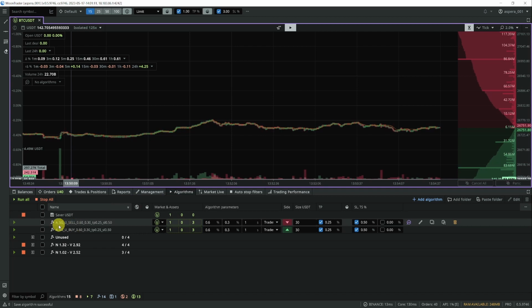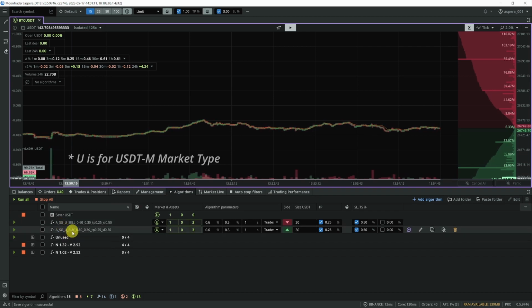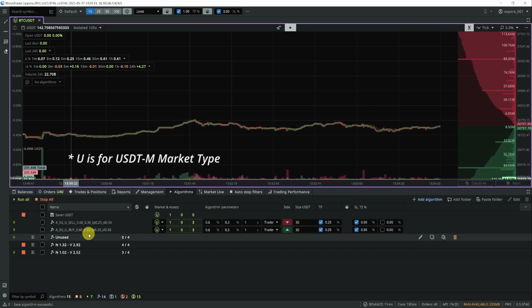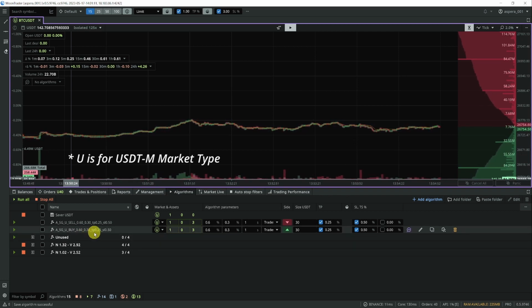So we have A for active markets. This is what I put here manually. SG for shots group. Then we have the side, which is sell. Then we have the distance, 0.6. Then we have the buffer of 0.3. Take profit at 0.25 and stop loss at 0.5.